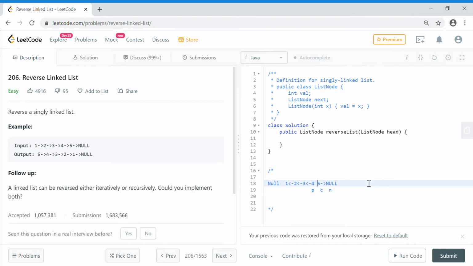Okay, and finally I will break this connection and I will make a connection like this. It will be like this. So this is how my linked list will look in the end if I follow this approach, where I'm breaking the connection once and making the current node point to the previous node.